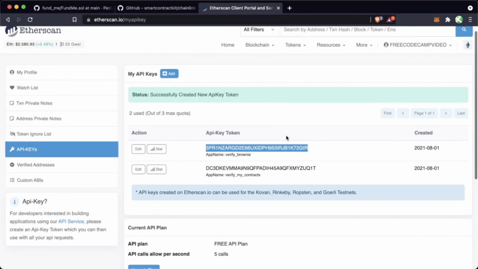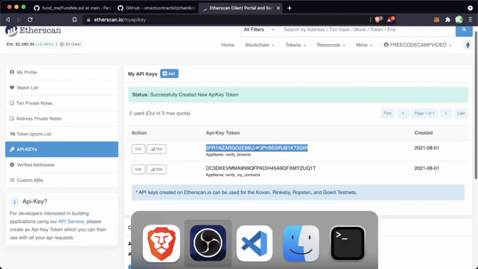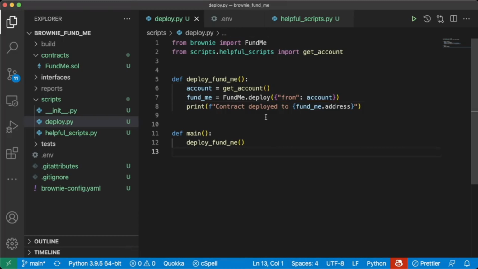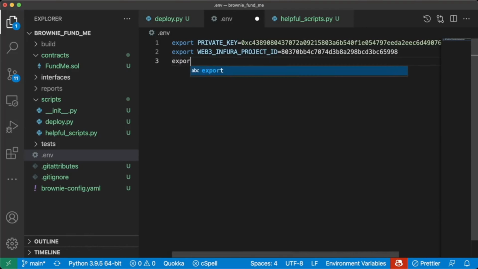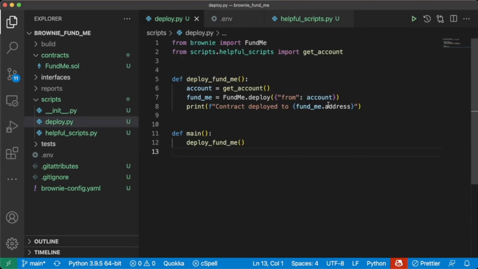What we'll do to use this in Brownie is we'll copy this API key and we'll move back to our scripts here. We'll set this API key as an environment variable. So we'll do export. The name of this is ETHERSCAN_TOKEN, and we'll set it equal to that key that we just got. Now, to verify this, all we have to do is, once we deploy this contract, tell Brownie whether or not we want to verify the contract. So after our dictionary here, we'll do comma, publish_source=True. We're saying, yes, we would like to publish our source code.